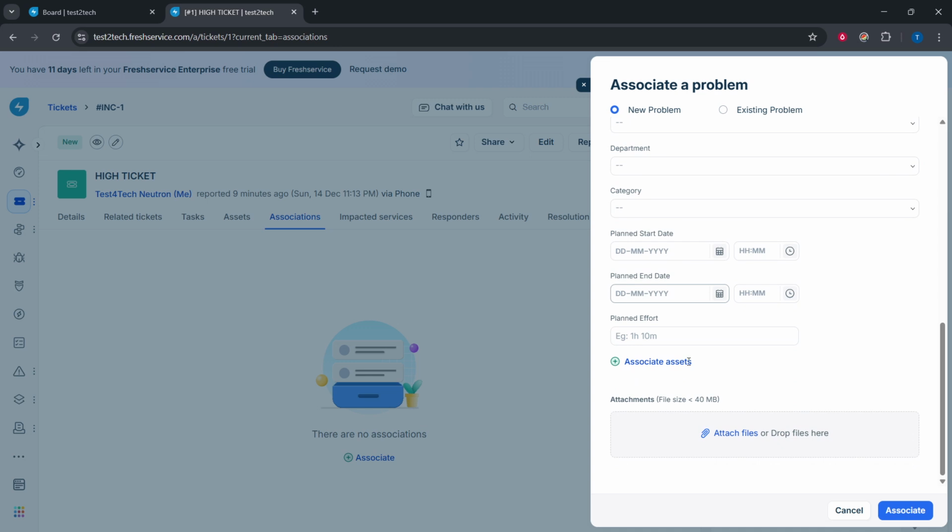After linking, you'll see the associated problem displayed in the incident sidebar under Associations. This visual link makes it easy to jump between the incident and problem, keep updates synchronized, and ensure the right team is focused on root cause analysis.